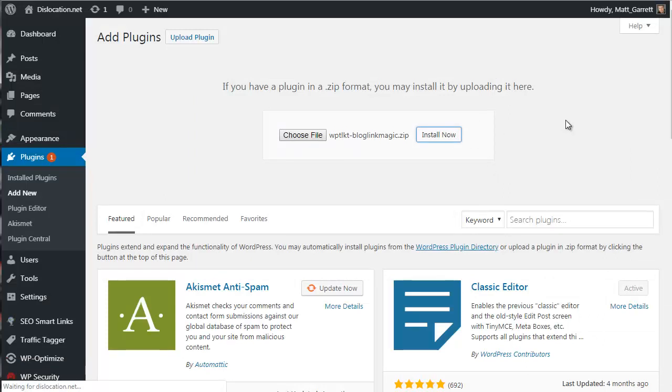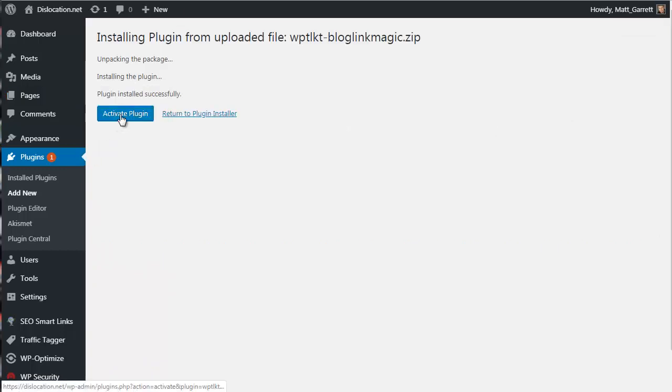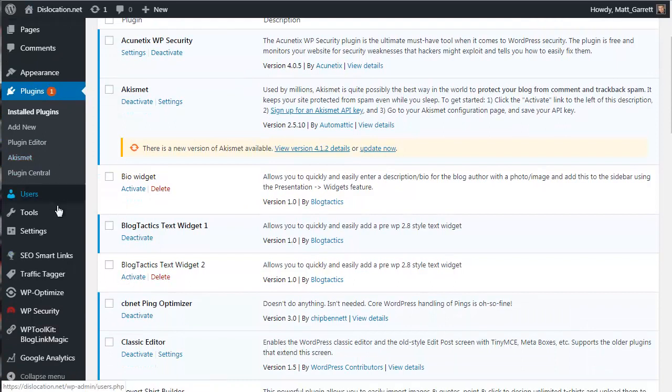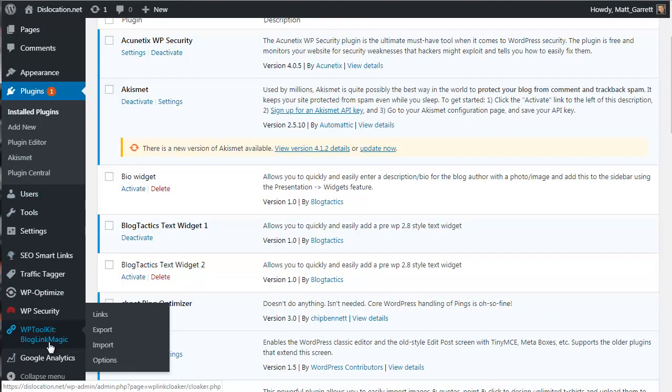It'll take a second or two, and once it's installed, you then simply click on the Activate Plugin button to activate the Blog Link Magic plugin. And if we now scroll down in our admin dashboard menu on the left, you'll see it appears towards the bottom, WP Toolkit, Blog Link Magic.